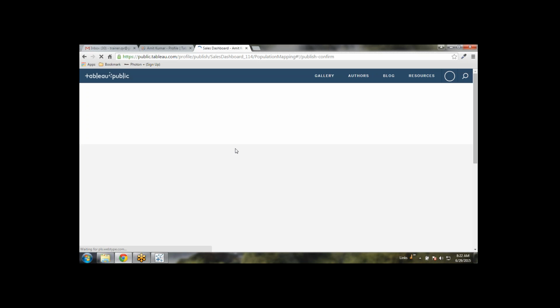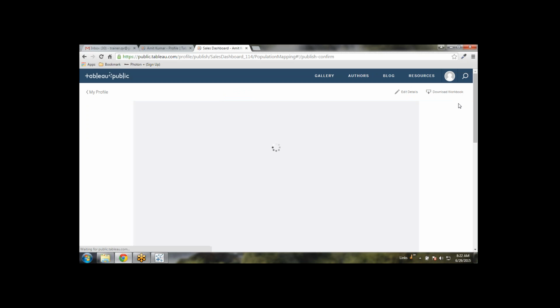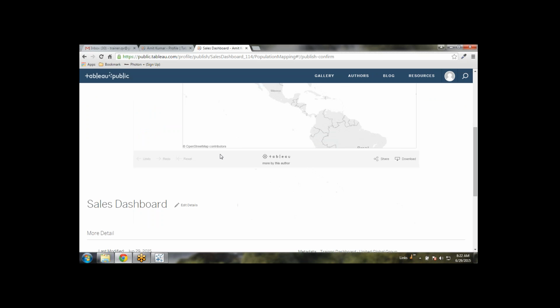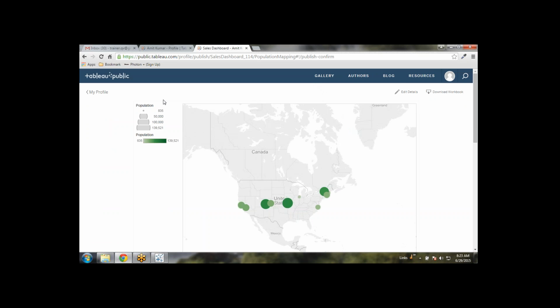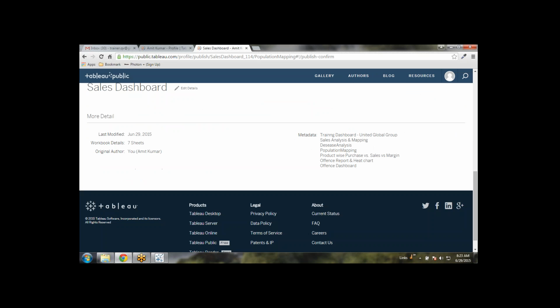Now you can see my dashboard has been uploaded to Tableau server, which can be globally accessed by anyone. Okay, its tabs are not showing. It's showing only one dashboard, whereas we have all the tabs, all the sheets. So what you can do is just edit details, show workbook sheets as tabs.